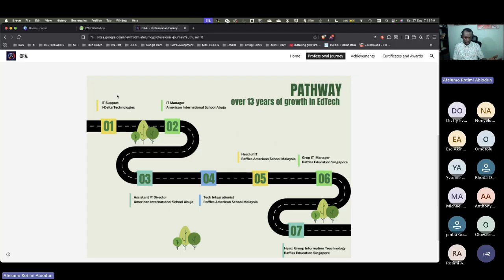I started, this is very visual. IT support at iDelta Technologies, IT management, IT manager, American International School, and then IT assistant, IT director, and then technology integrationist, head of IT, group IT manager. You could have done this on your CV, but again, having this visual appeal to show your progress is really very appealing and shows your professionalism.